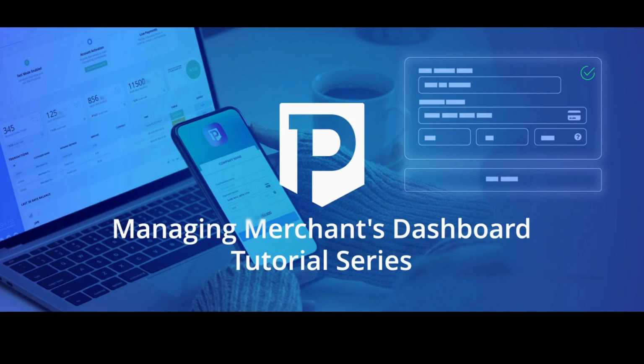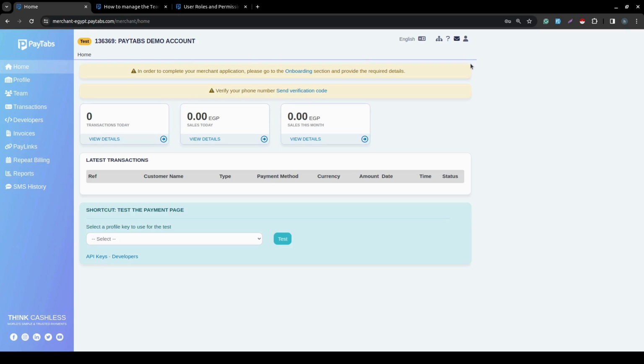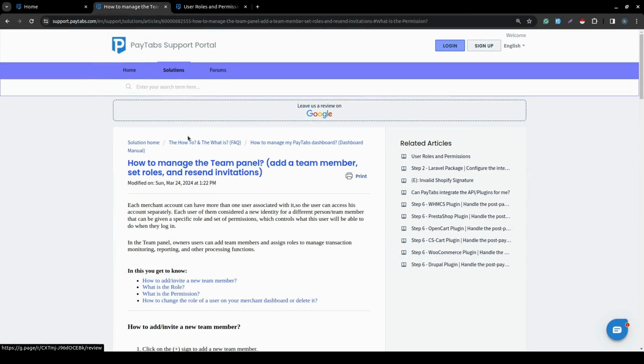So, let's get started. The first thing you should know is that we have a fully dedicated solution article under the name How to Manage the Team Panel, Add a Team Member, Set Roles, and Reset Invitation under PayTabs Support Portal that you can learn and find all the documentation and related details inside it.